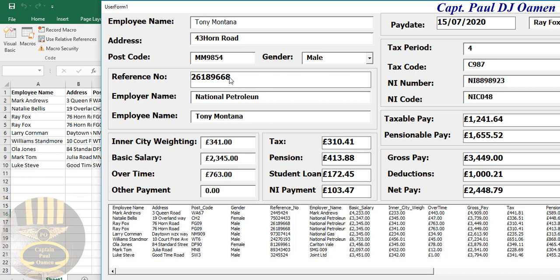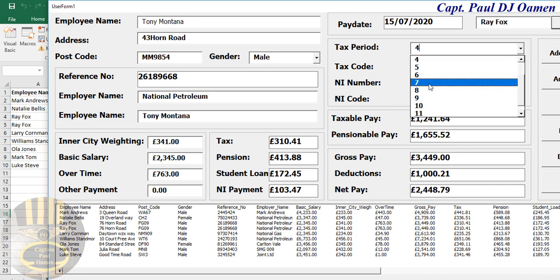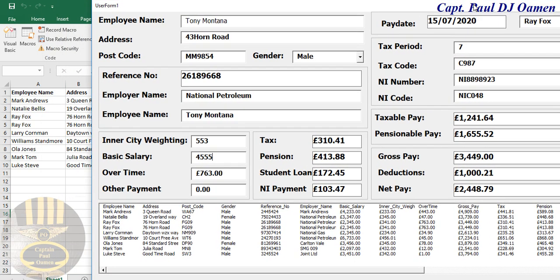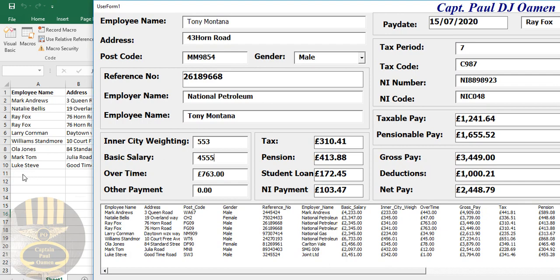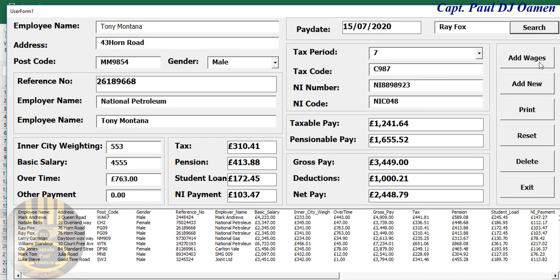What else do we need to change? This we automatically change. Okay, they work in the same firm, petroleum, and come in here, change the period to period 7, and let's increase the wages here to about 500 plus, and change this as well. There we go. So we just need to click on total and look up here, row 11. So let me click on total before I click on add wages.